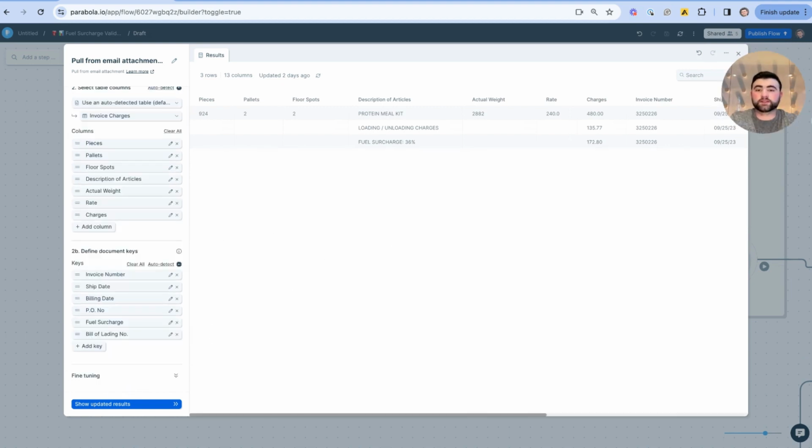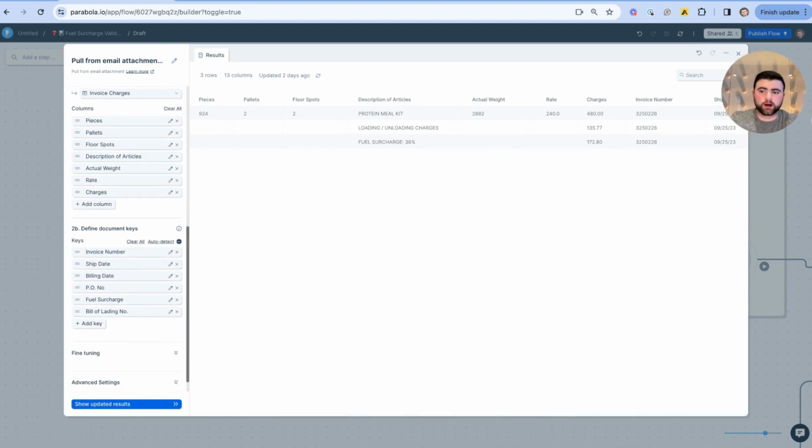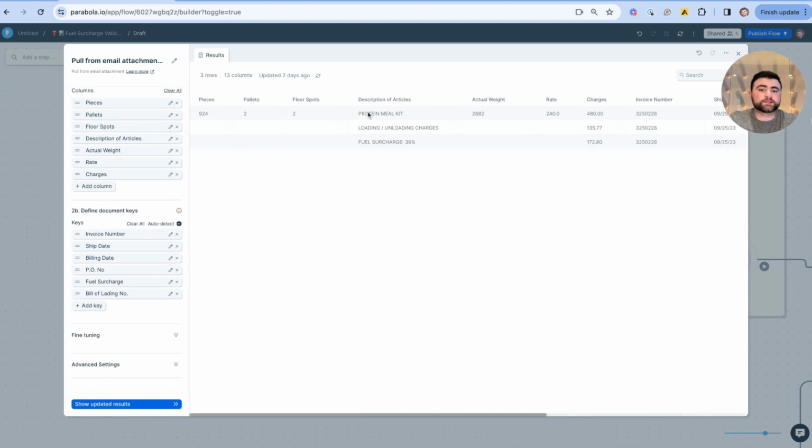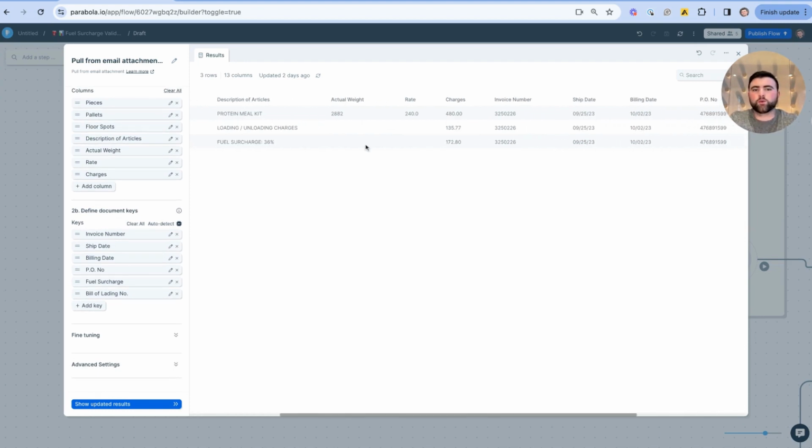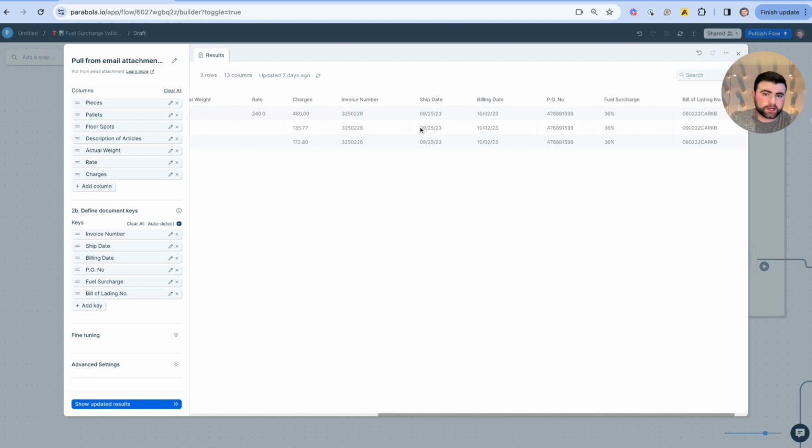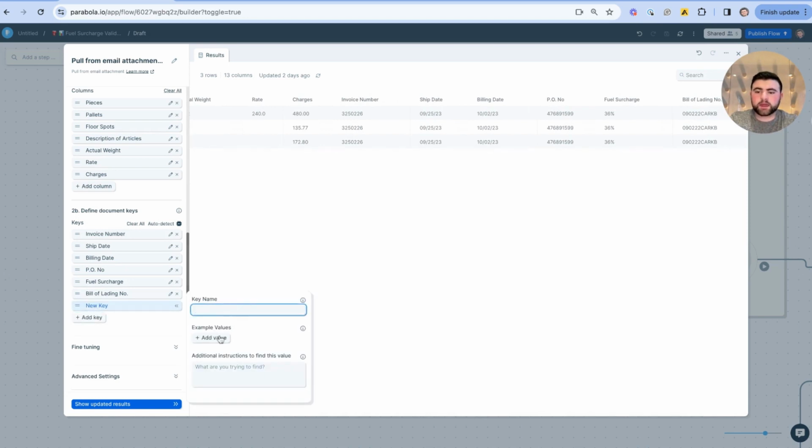Now, beyond just parsing columns from a table, we also can pull specific keys or data points off of those PDFs as well. So let's say we want to associate each of those line items with something like an invoice number or a ship date. We can come into this next section, just define what keys we want to pull off that document, maybe add some examples or additional instructions, and start quickly pulling those additional pieces of data off of that PDF as well.